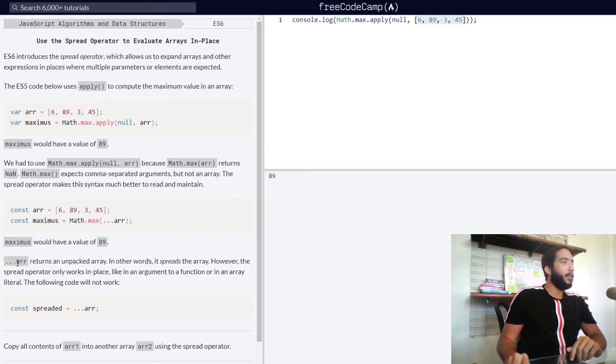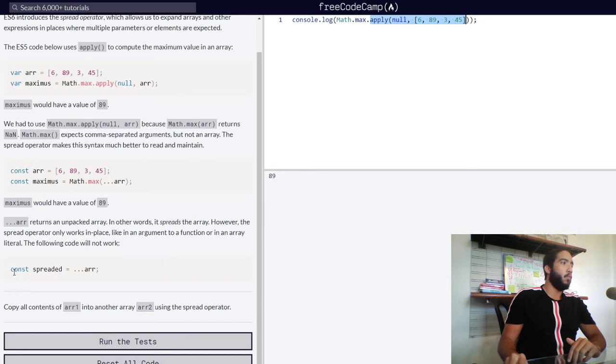This syntax right here with the name of our array, so the three dots and our array, returns an unpacked array. In other words, it spreads the array. So it does exactly what our apply method did in the previous example. However, the spread operator only works in place, like in an argument to a function or in an array literal. The following code will not work. So this code right here will not work. So they have variable spreaded declared with the const keyword and assigned an array with the spread syntax, with the spread operator.